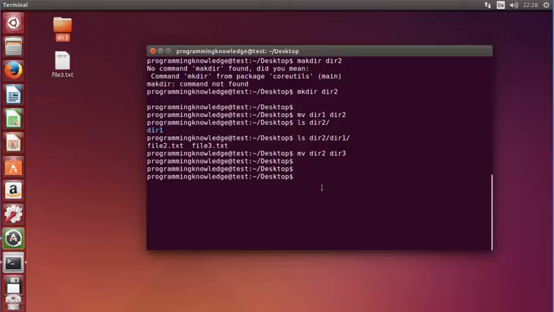Now there are many options which we can use. For example, mv -v for verbose, and for example, once again I want to transfer file 3 to the directory, so I will just give the directory name and press enter, and it gives you the explanation of what this command has done. So it has moved file 3 to directory 3, right? And it has overwritten this thing, right?